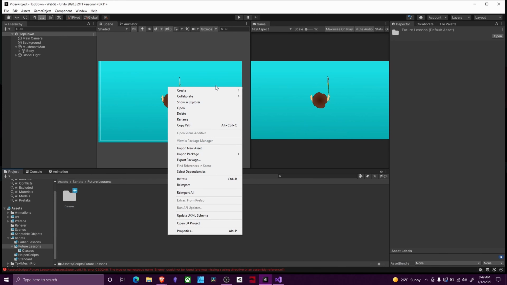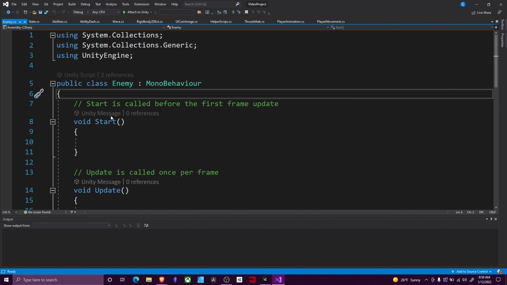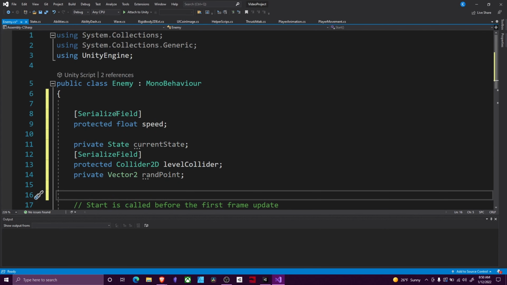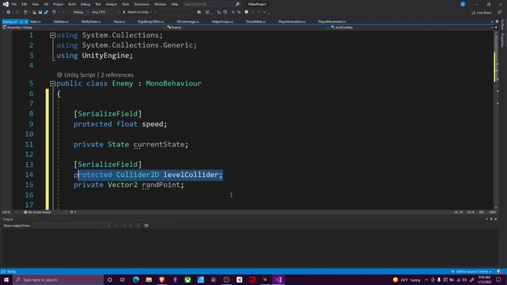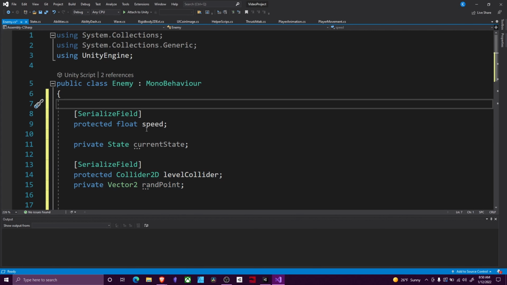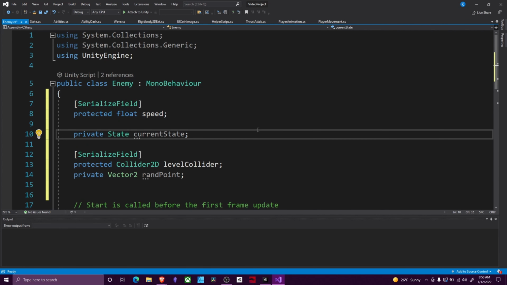Next, we need to create our enemy script. So right click, C# script, enemy. Our enemy is going to have a couple of variables. These down here, my level collider and the random point, these are going to be used for getting a random point in a collider. I'm not going to go over that in this video as it's outside the scope of this video, but the code will be in the paste bin if someone wants to grab that code and use it in whatever project you're using.